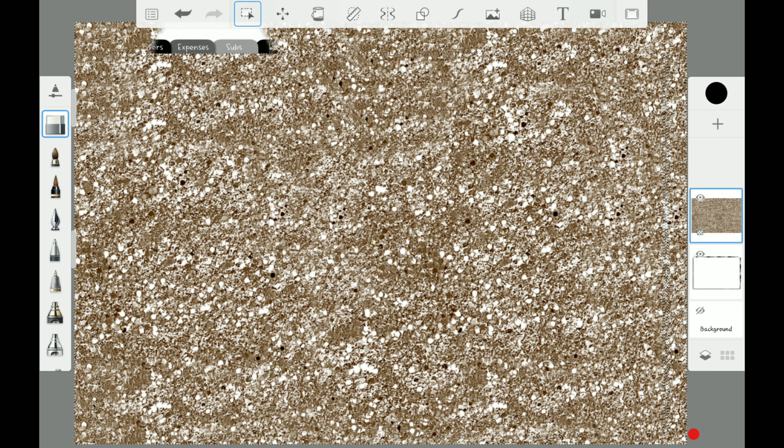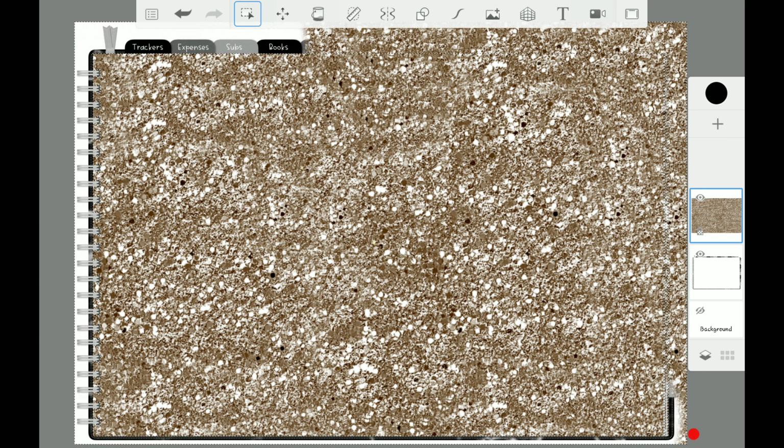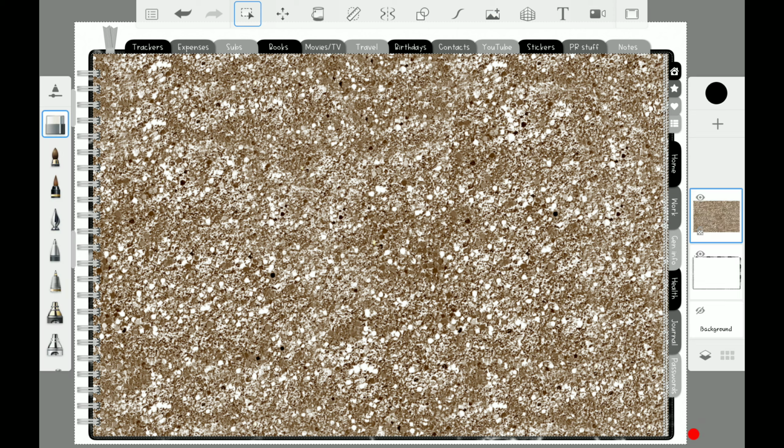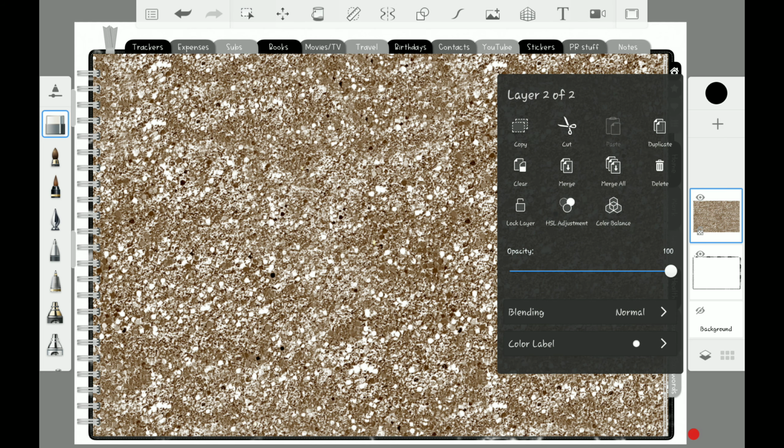So now I'm going to erase this here. Don't need that stuff on the outside of my glitter page, and I'm going to change the opacity of my glitter page so it's not so dark. So I'm going to click on my glitter layer, and it'll take me to this here.